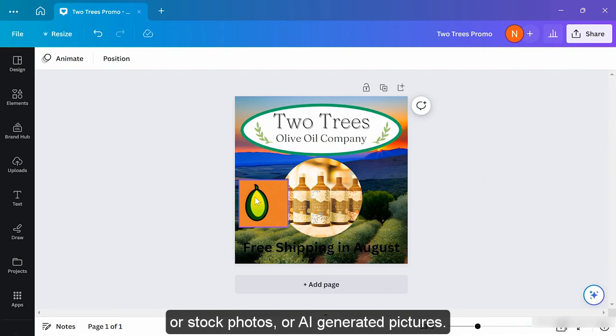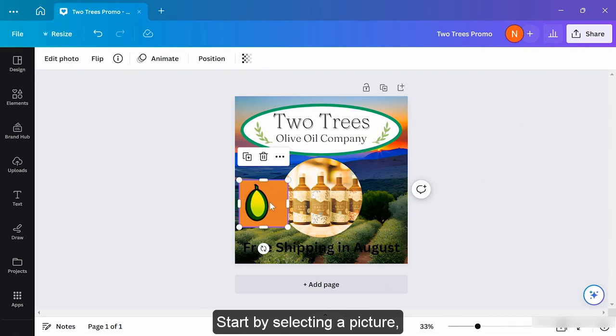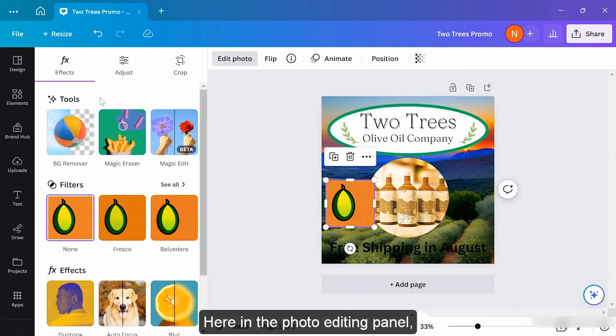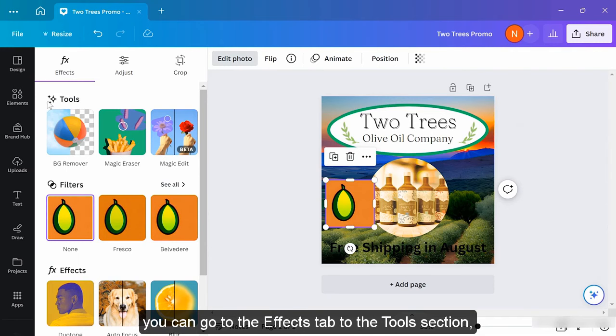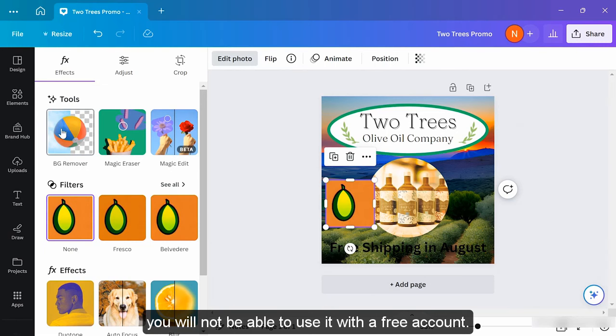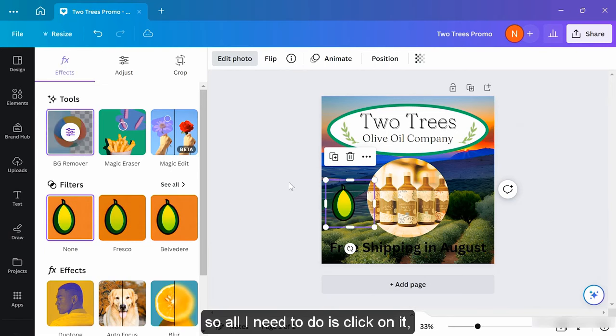Start by selecting a picture, and when a picture is selected, you can click Edit Photo in the formatting tools at the top. Here in the photo editing panel, you can go to the Effects tab, to the Tools section, and you're looking for the background remover or BG remover. And even if you see it listed here, you will not be able to use it with a free account. But I do have a Canva Pro account, so all I need to do is click on it, and after a moment, it has removed the background from that picture of the olive.